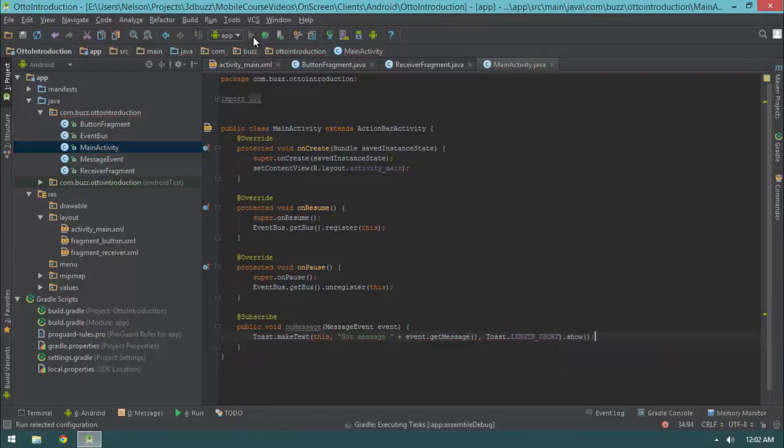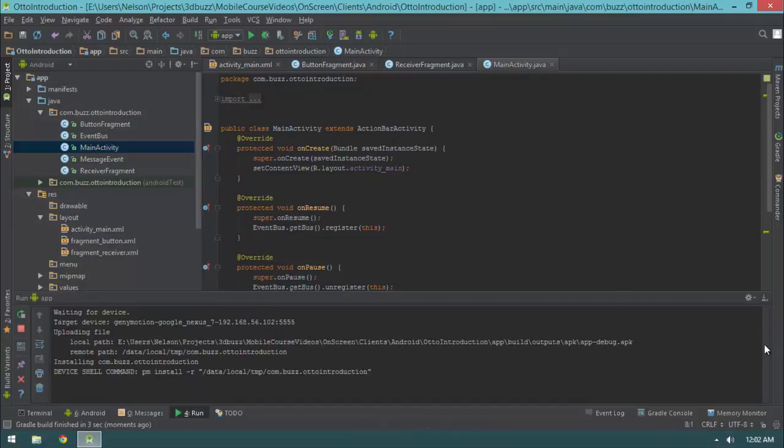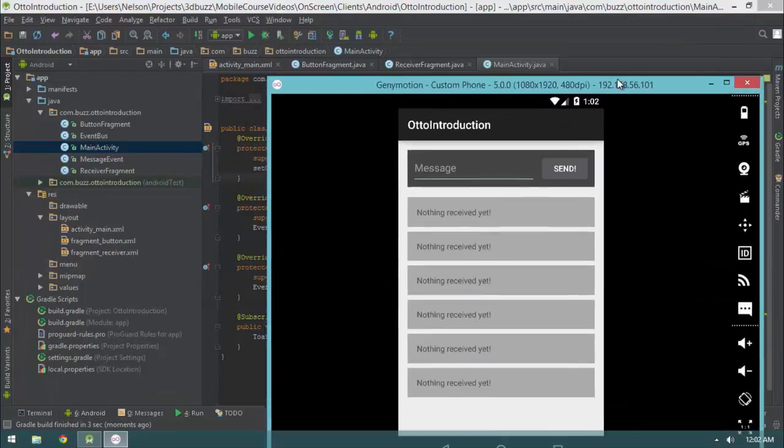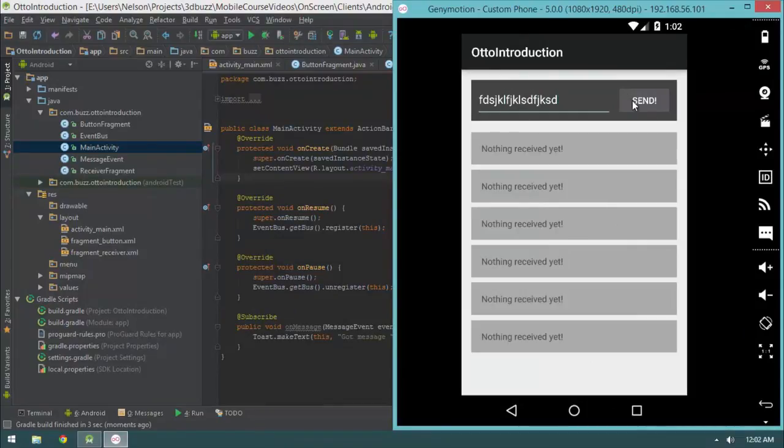Toast.LENGTH_SHORT.show. So now you see, by using Otto, I can now listen to this event in a completely different class without having to modify any other code. So now I hit send. Now notice how I get the toast.